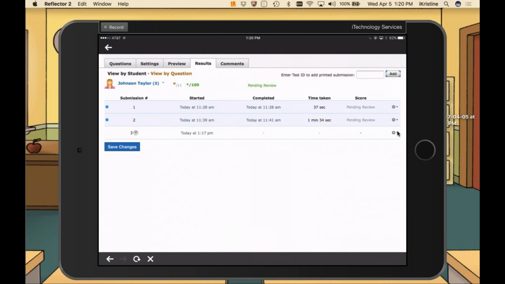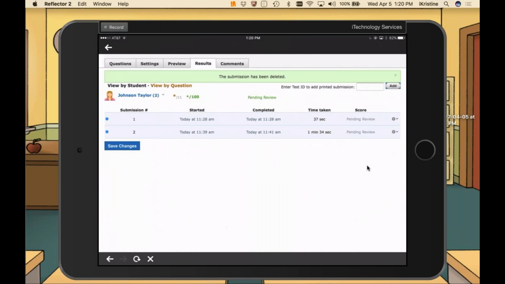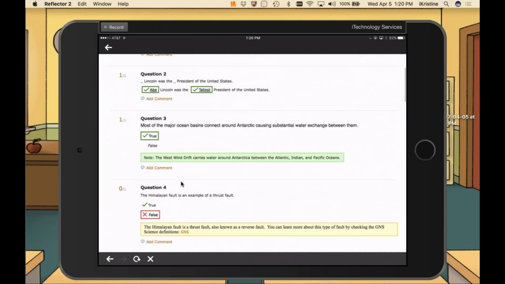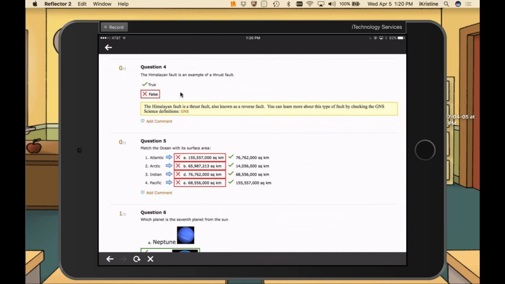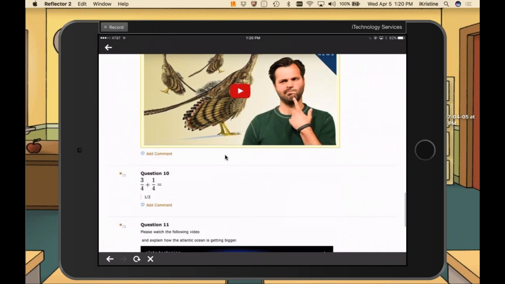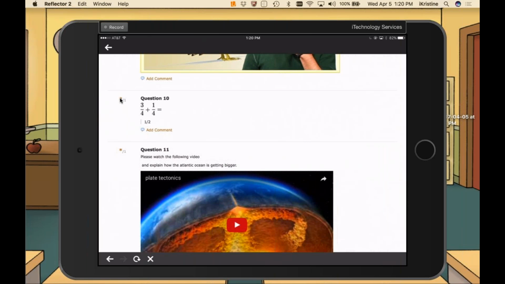I could come to the gear wheel here and just delete that third attempt because it was really an error. I'm going to help her clean that up. To grade any of these, I could choose view and edit, and then I would be able to see that student's test. I can see that Schoology has already graded the answers that are finite answers. And anything that is a subjective answer that I need to grade, it will give me the option. Like in here, there's an asterisk. I would need to grade that to see that they have done it correctly.